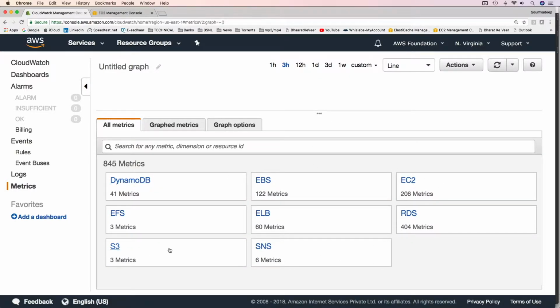These are the different namespaces I was talking about. You have DynamoDB, EBS, ELB, SNS, S3, Elastic File Store, Relational Database Services and EC2. We have been using these services too often. That's why Cloudwatch has generated metrics for all these, or basically these resources pushed metric data points to Cloudwatch and Cloudwatch has it here. How do you see different metrics?